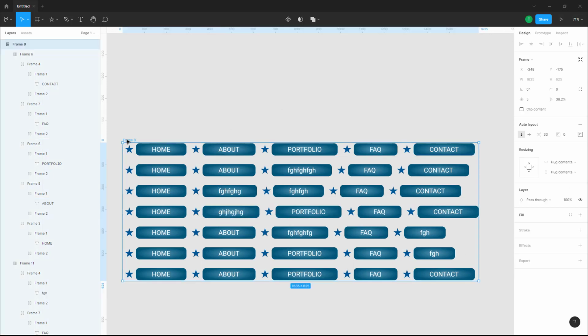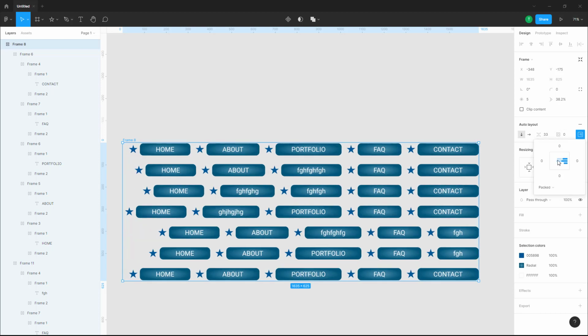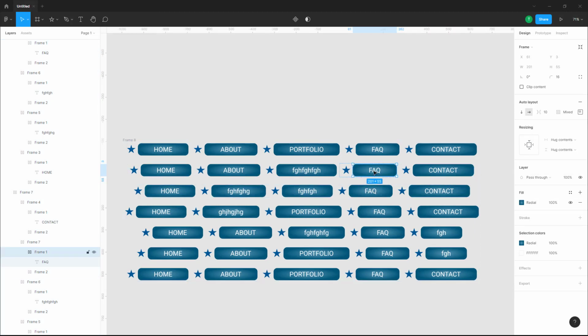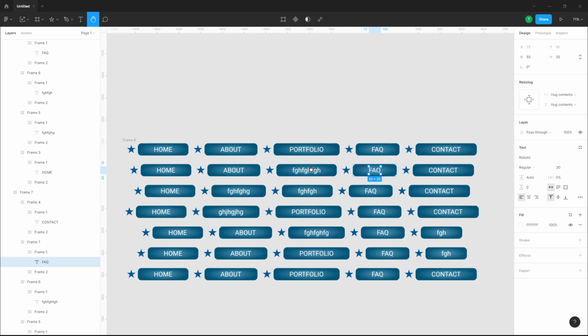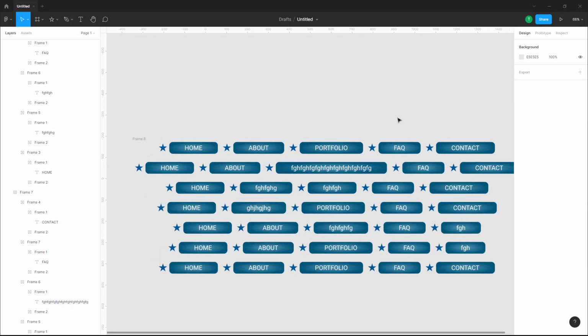You may also want to work with the alignment. So you can center align everything right here, right align everything, as you can see, and everything is very, very dynamic. If I were to go onto my move tool right here, and double click here and change the text, you can see that everything automatically aligns in the center.